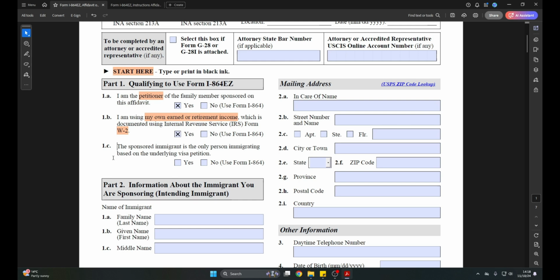And the final criteria is that the sponsored immigrant is the only person immigrating based on the underlying visa petition. So what you need to keep in mind is if you are petitioning multiple relatives using separate petitions, I-130 for example, then you still may be able to use this form if you meet all other criteria. So the only time you cannot use this form is if your immigrating relative also has derivative children and or spouses that are immigrating with them and that are included on the same visa petition.